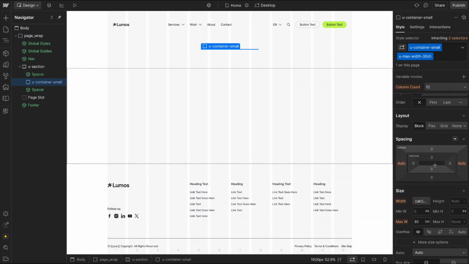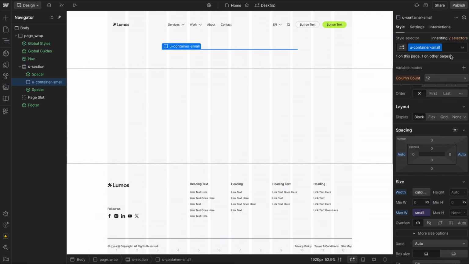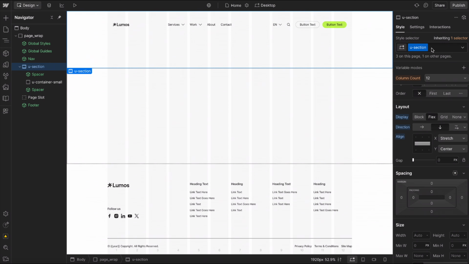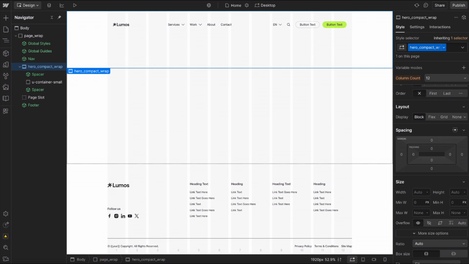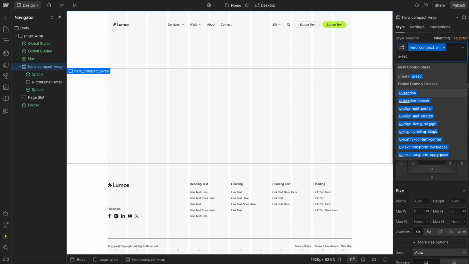Like if I go 30ch, it tightens up that max width there. So that's it for our container. Now, whenever we're giving these sections classes, we usually want to start with a custom class first. So I might call this something like my hero compact, if this is going to be a smaller hero, and this will be underscore wrap, which marks the start of the component. And then on top of that, I would add the U section class.